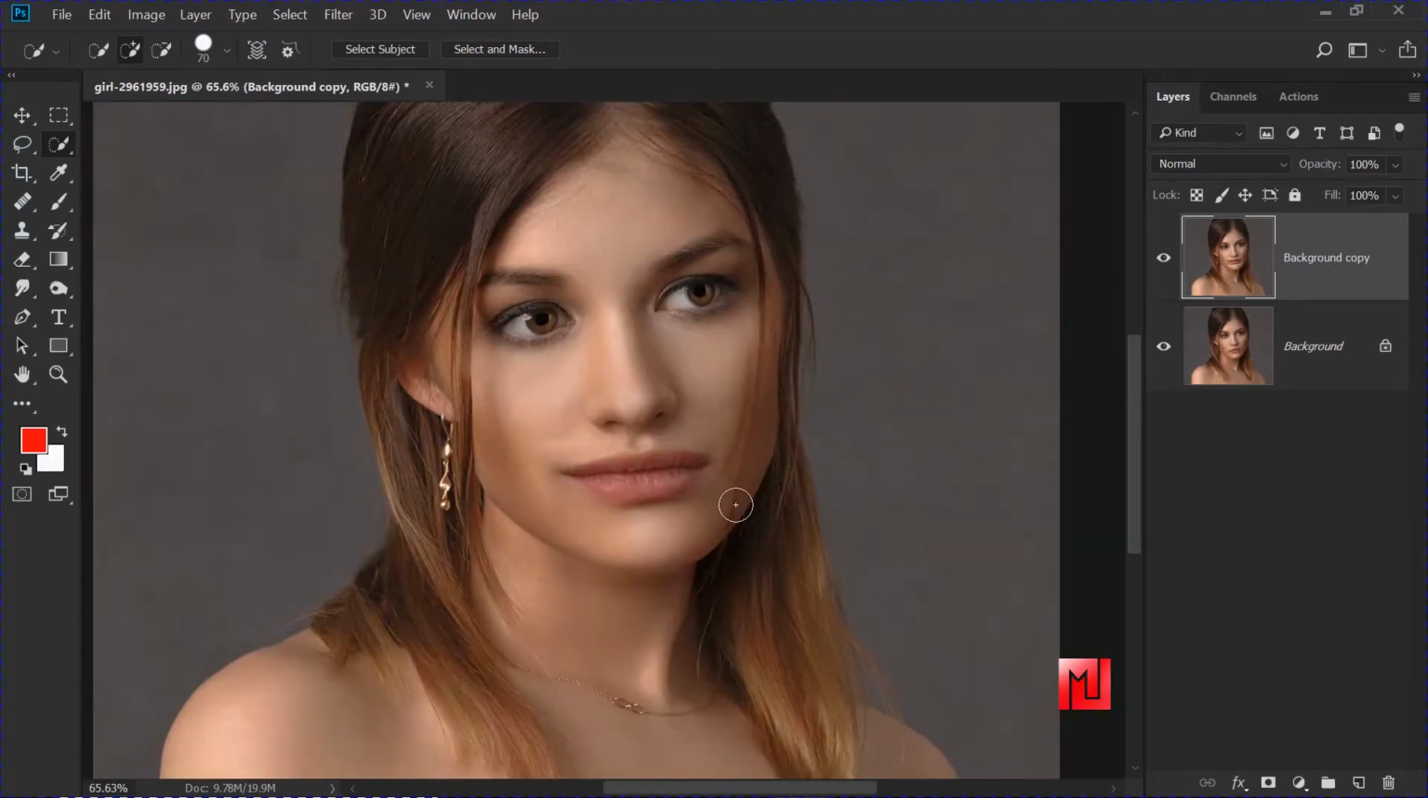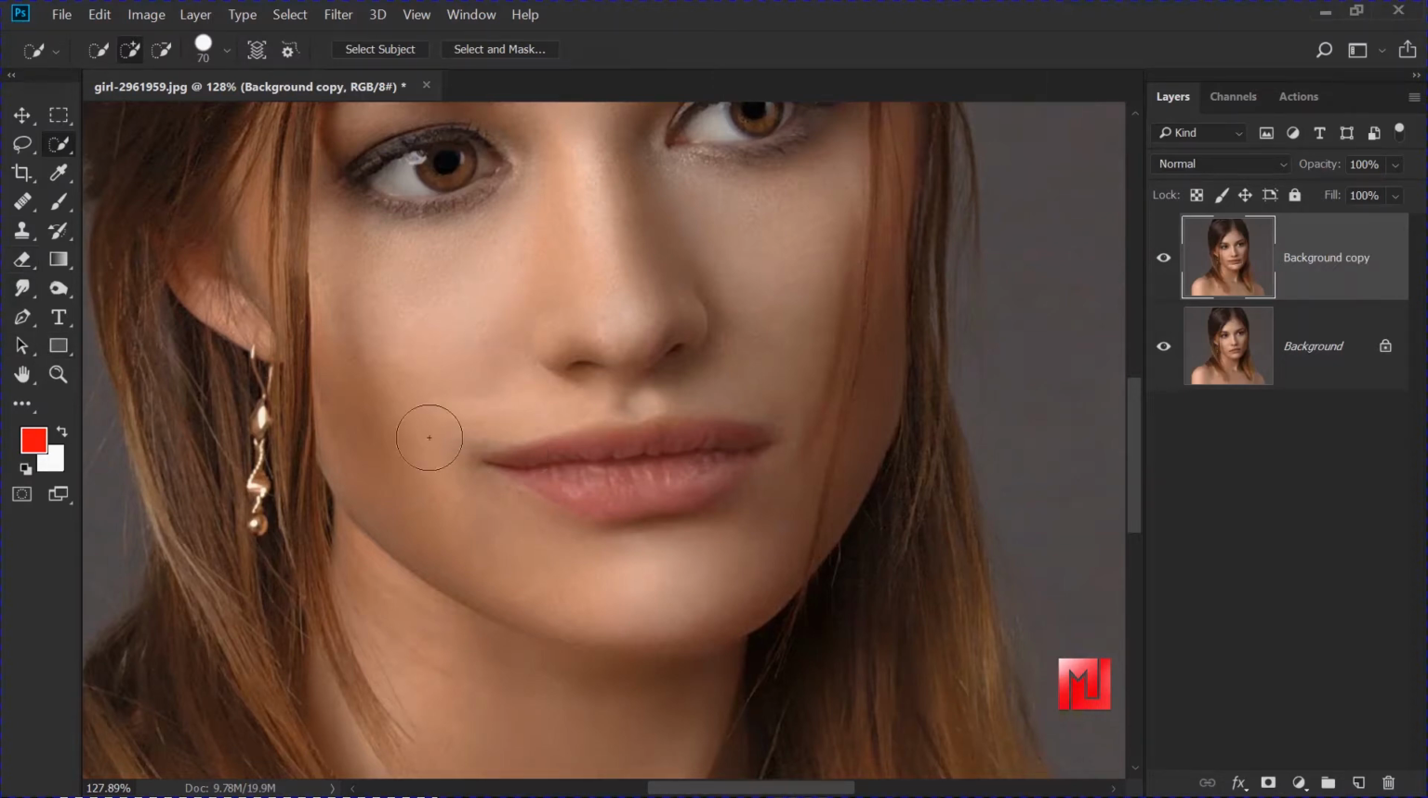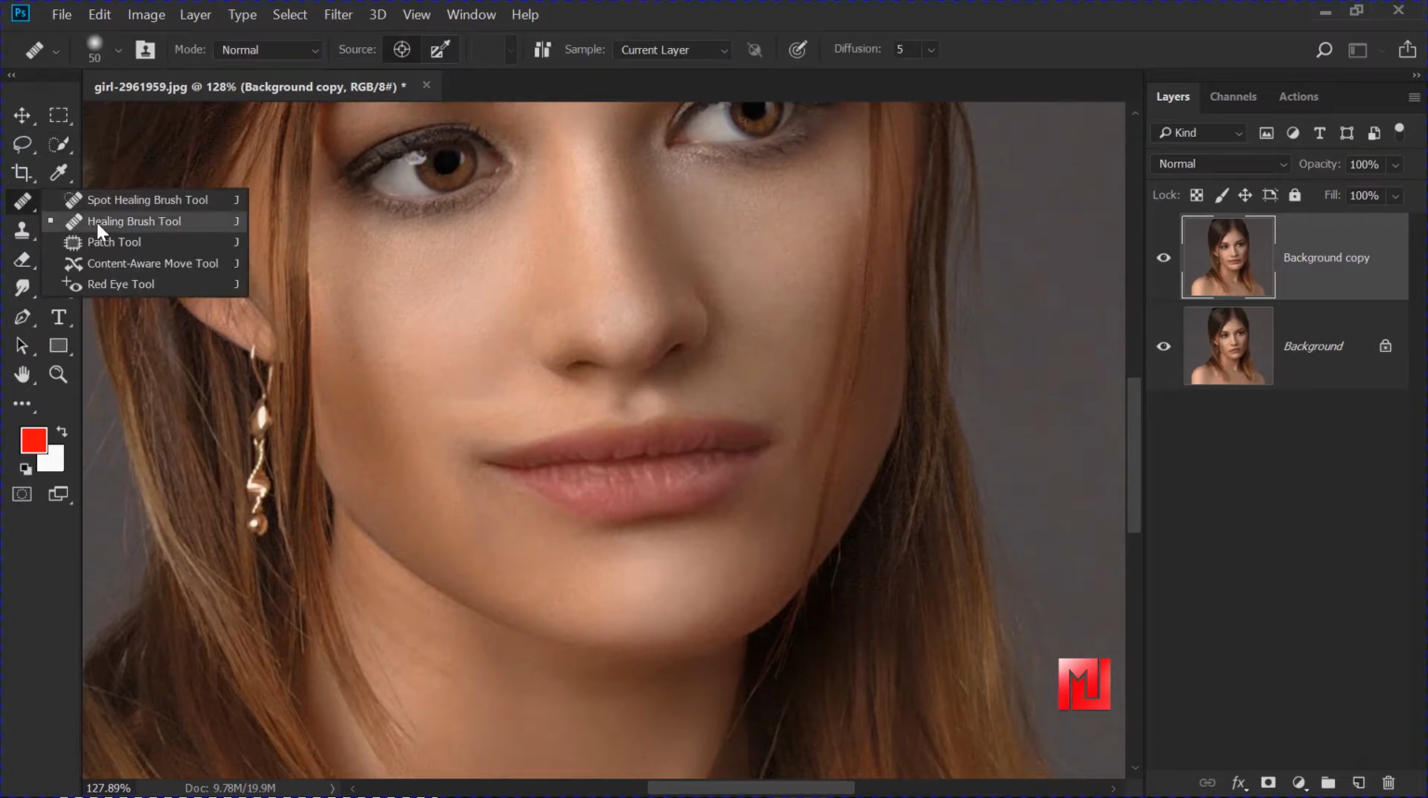But you can see the rectangular selection traces are left over her lips. So go to the healing tool. Press Alt to select the surrounding skin and paint it over that line.